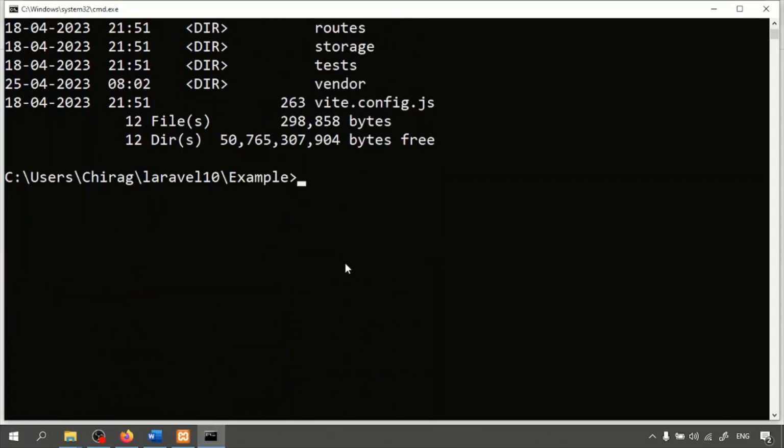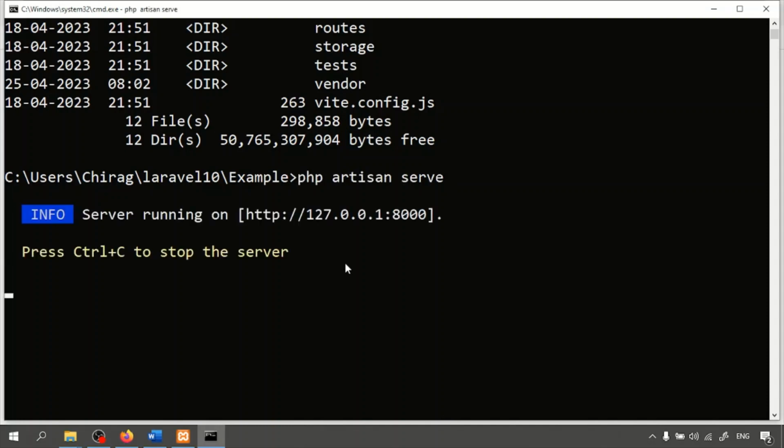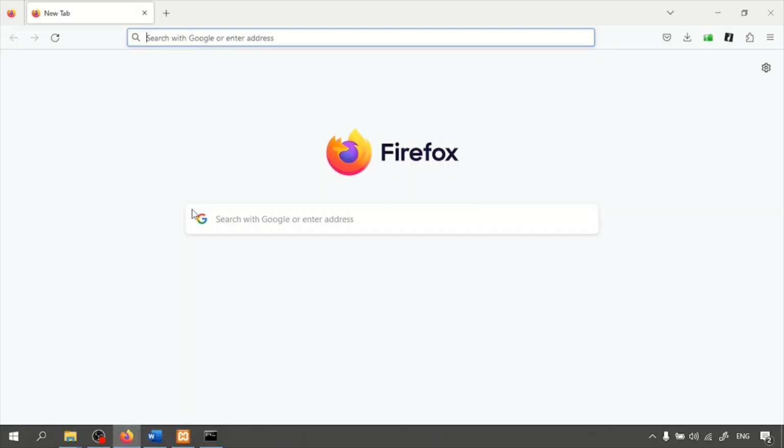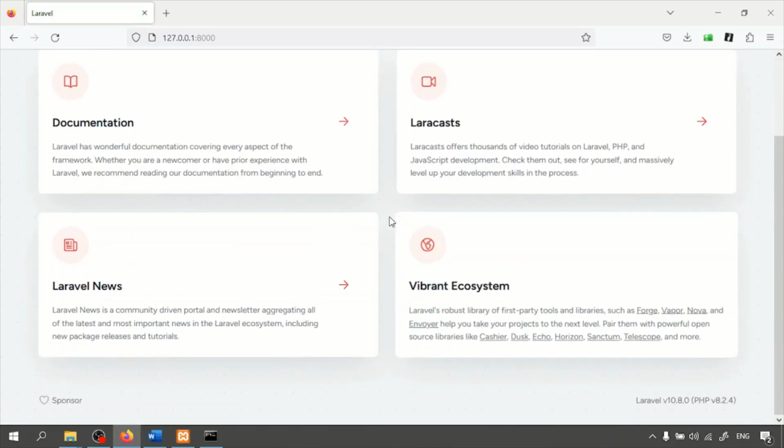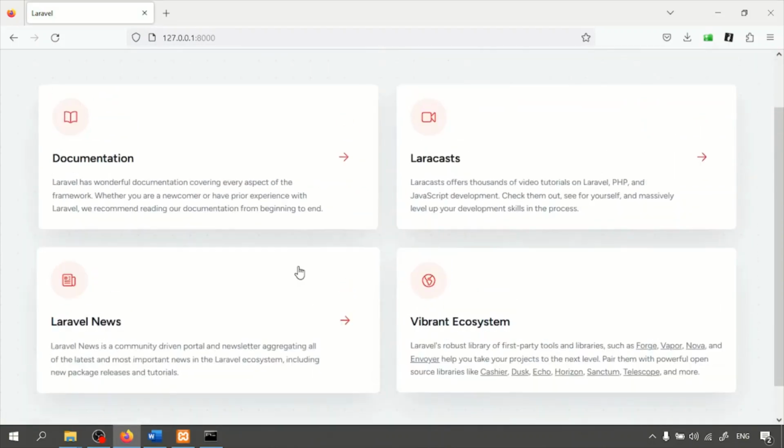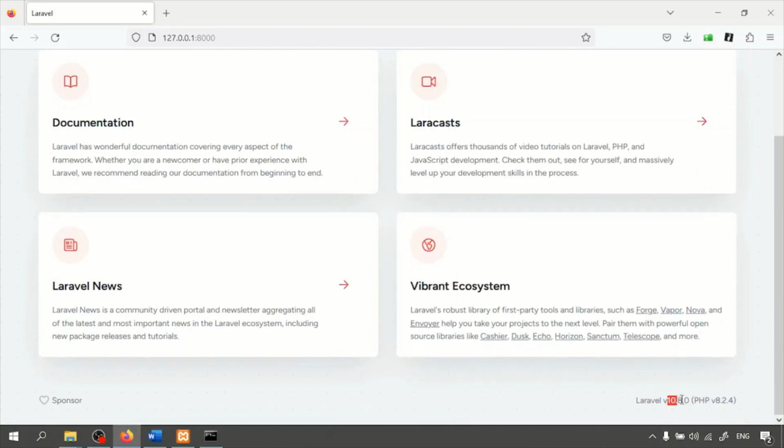So here how will we run it? For running this, there is a command: php artisan serve. Whenever we run php artisan serve, the server is running, and please press Ctrl+C to stop the server. You can access it through this path. So let me open this path. So here is the Laravel. This is the default page. First page is for the Laravel, and we are running with Laravel version 10.8.0 and PHP version is 8.2.4.